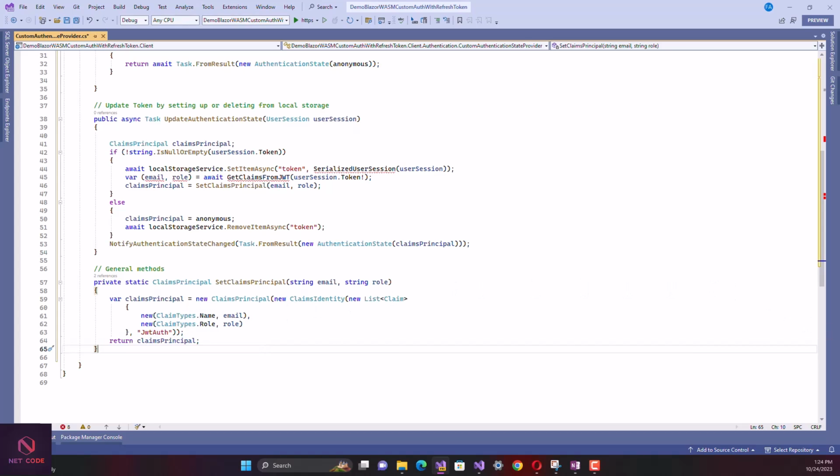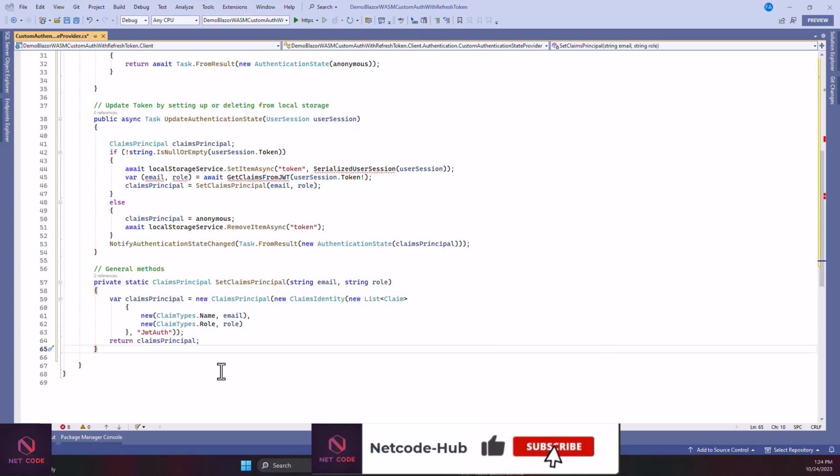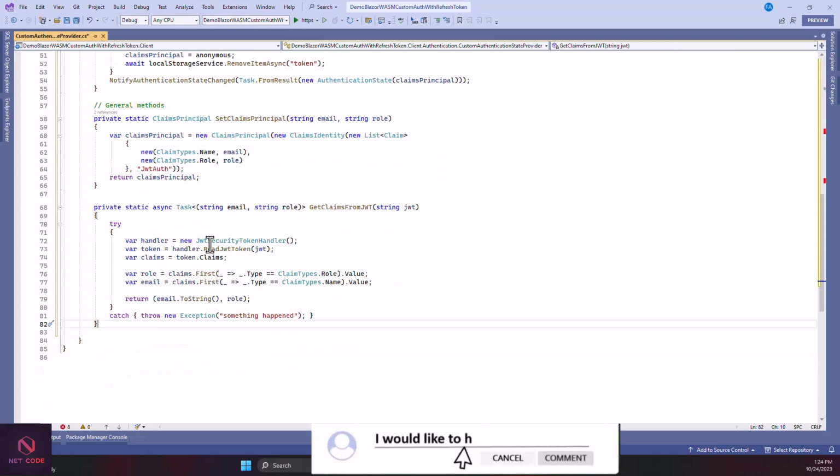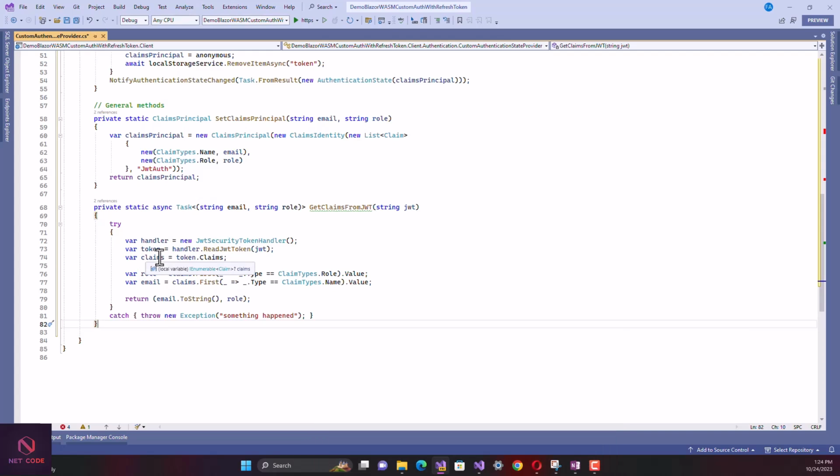The next one that we are doing here is GetClaims. So here we have to extract the JWT, decrypt or decode it, and now extract the claims from it. You can see from here, we decrypt the token, then we extract only the claims section, then we loop through it and get the role and the email from here. Then we return the email, then return the role as well.